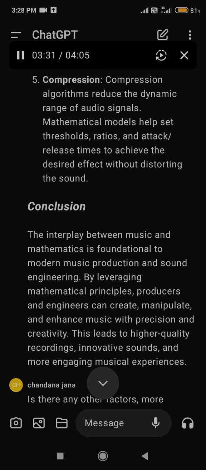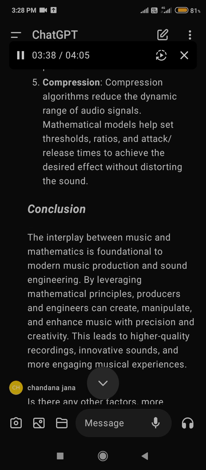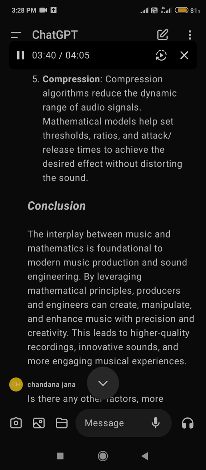5. Compression. Compression algorithms reduce the dynamic range of audio signals. Mathematical models help set thresholds, ratios, and attack and release times to achieve the desired effect without distorting the sound.